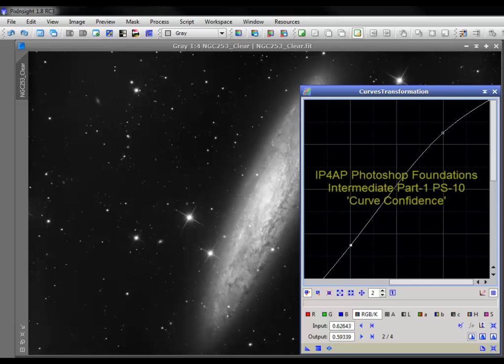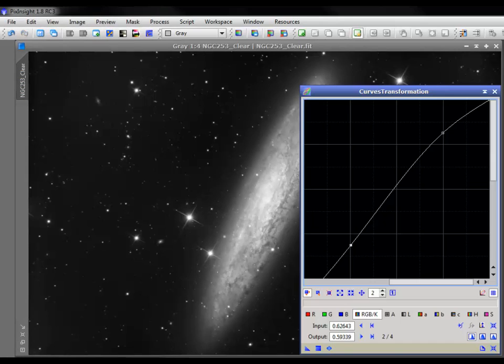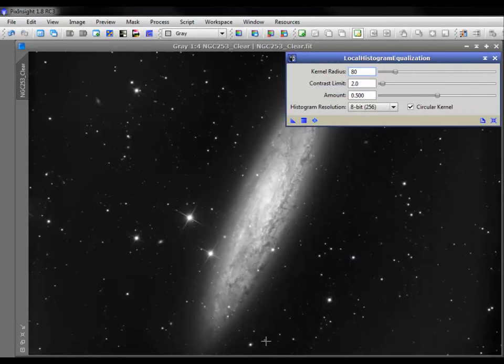More complex micro-contrast curves can also be applied locally using a mask. We'll return to CurvesTransformation later in the series. Next up is a process designed expressly for use on nonlinear images.